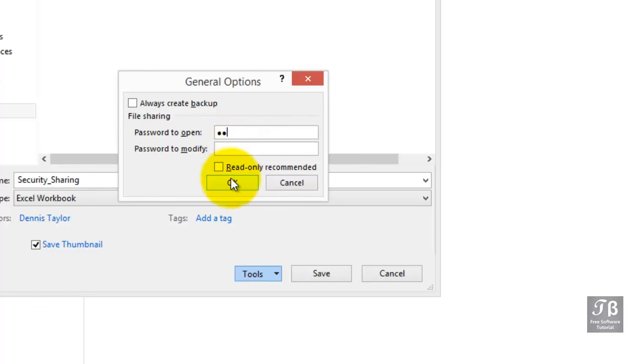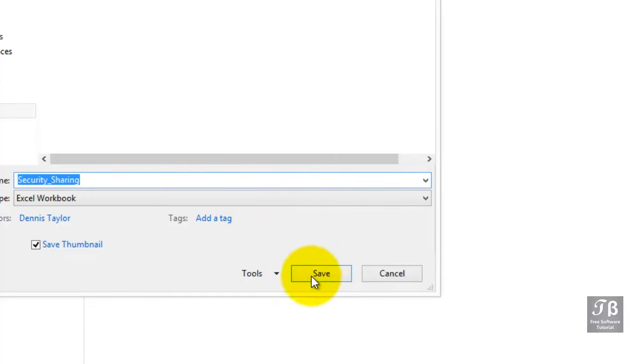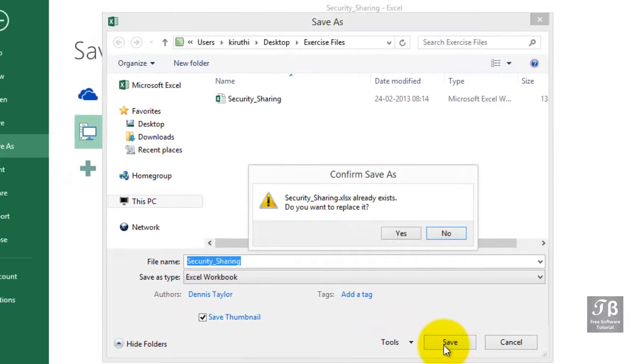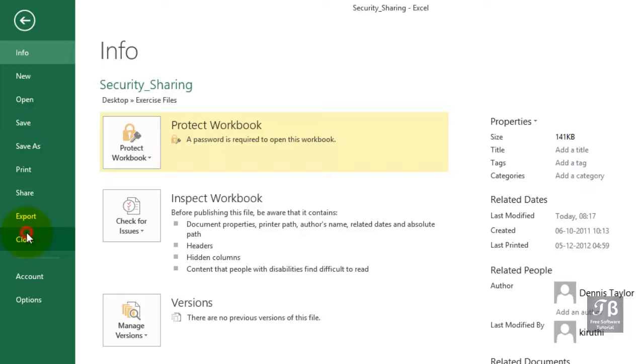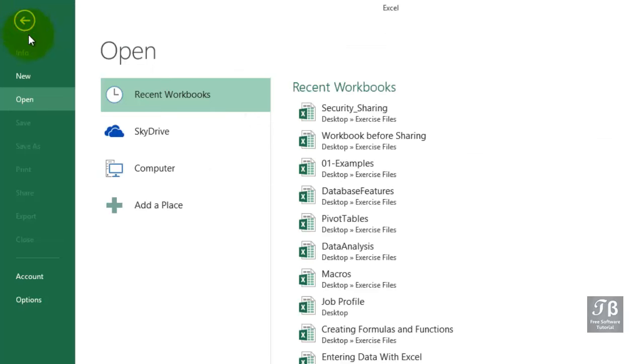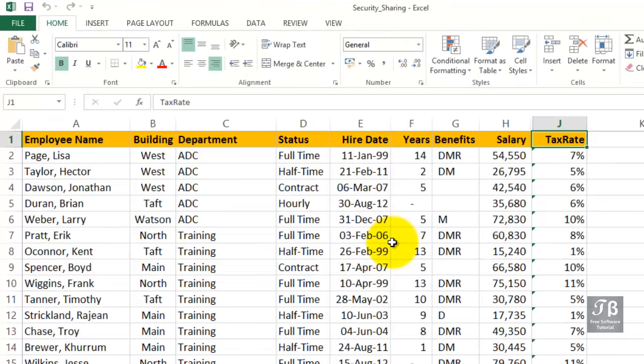So possibly we'll just save this with a password to open. Click OK. And of course, we'll put in the password and there it is. And we'll save this file, overwriting this previous version. And maybe I'll close this and at a later time I'll open it. File, Security and Sharing. And it asks me for the password. Of course, I know what it is, and I'll open the file. So that's certainly one scenario.